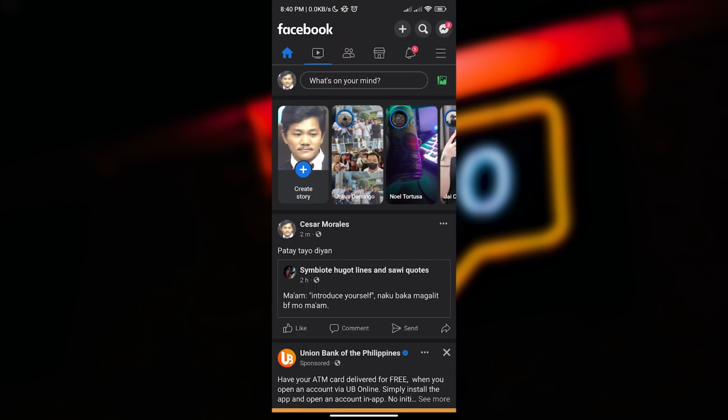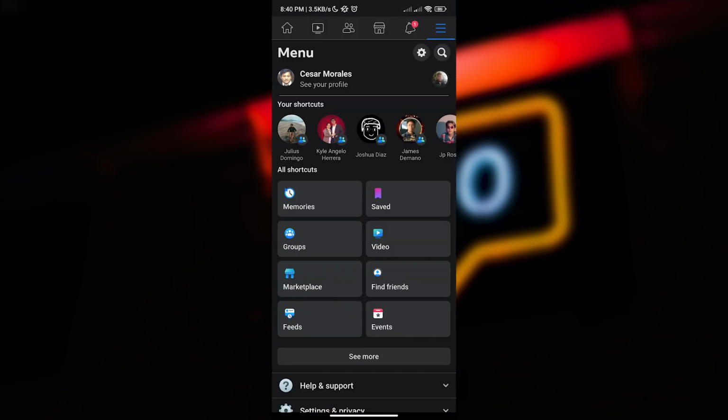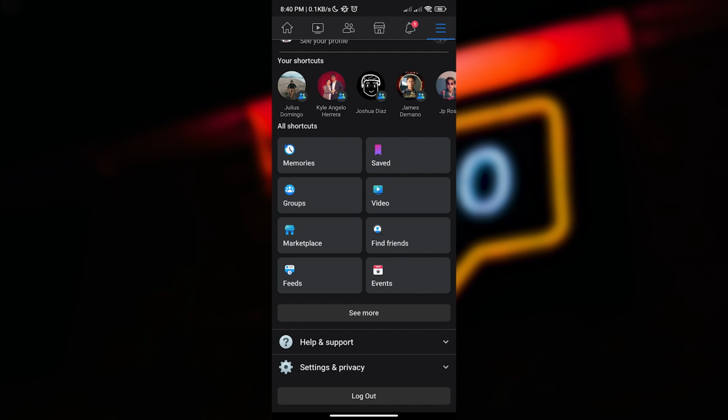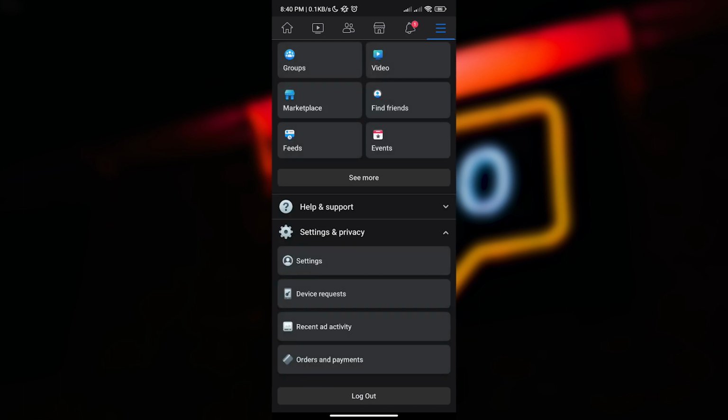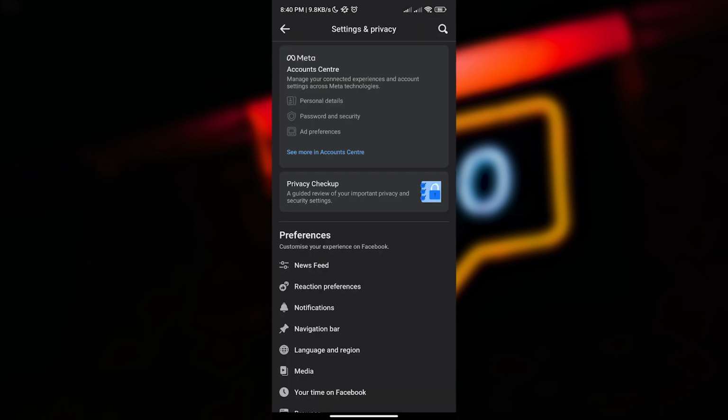Now that you have opened Facebook, what we want to do next is tap these three lines on the upper right corner of the screen besides the notification icon. Now, if you have the settings icon here, then just tap that. But if you don't, then all you have to do is scroll down and tap Settings and Privacy. After that, hit Settings. And then the next step is to search for Password and Security.